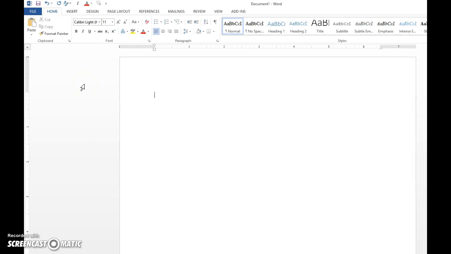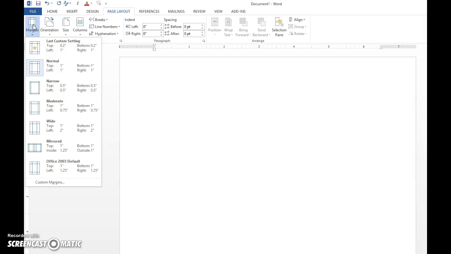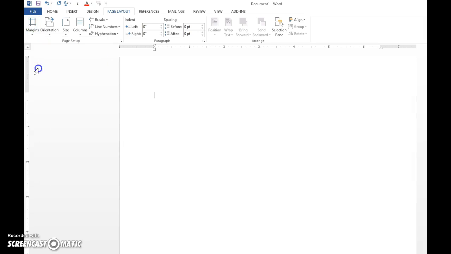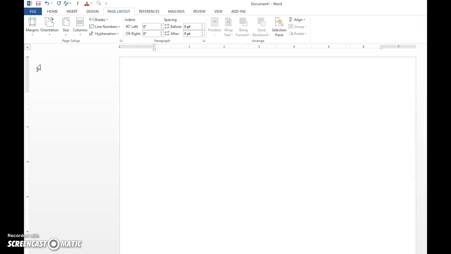First thing we want to do is make sure that the page layout is correct. So if you click on page layout and you click on margins, and again there's different ways to do this, the margins need to be 1 inch all the way across, so normal. So make sure that the margins are 1 inch on the top and on the sides. So again, that's margins, click on normal. That is our basic format.